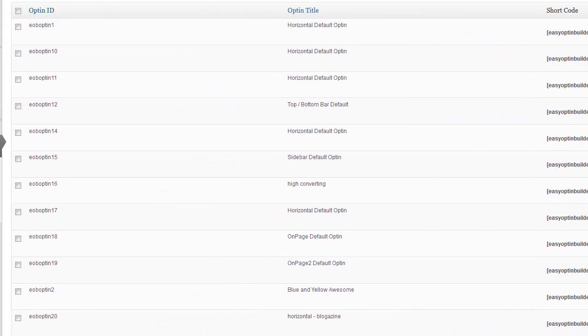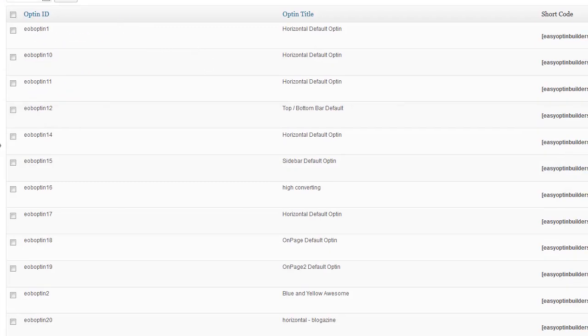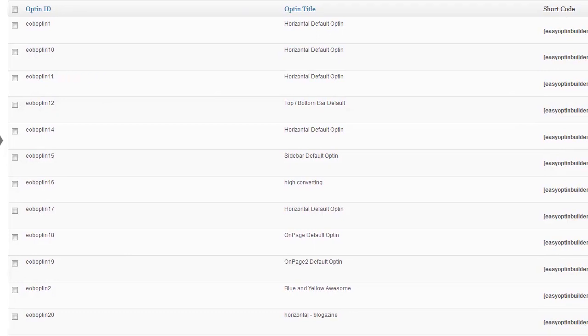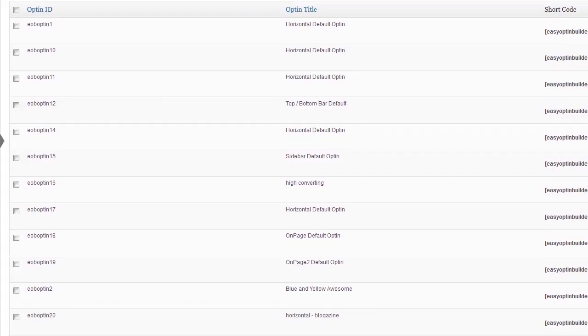Another little cool feature that I put is, instead of creating a brand new opt-in form, for example, say you already have your opt-in, your autoresponder code in there, and you don't want to have to go to your autoresponder all over again and copy and paste. All you need to do is simply click on duplicate record, and you can duplicate this opt-in and then go in and edit and customize it if you want to change the settings of it.